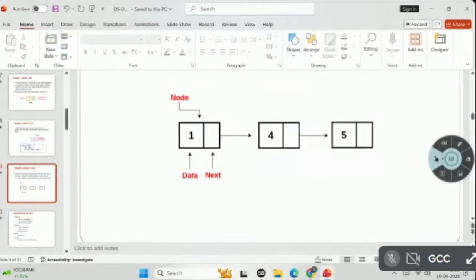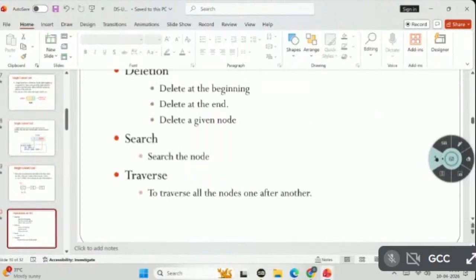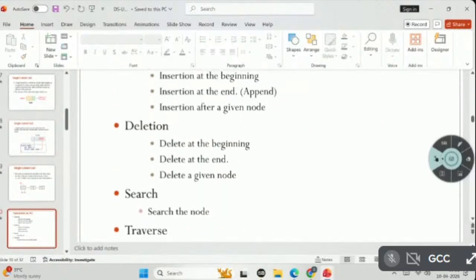Second one is adding the data at the end of the list. Means the tail node will become a non-tail node and the new node will become the tail node. And the third one is adding the data into some position somewhere in between the list. These are the three types of insertions. Write down: insertion is of three types.